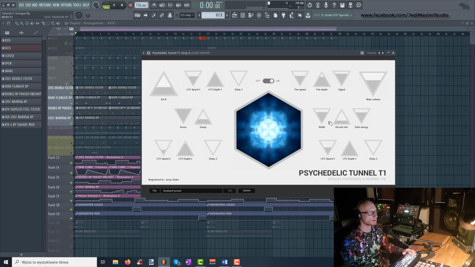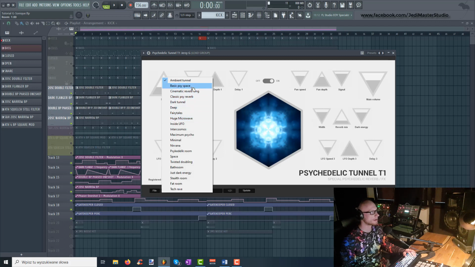we have basic controls for the reverb, for width, which jumps from mono to stereo. We have a reverb mix, which is the dry and the wet signal. We have a room, which is decay, damping, which is obvious, and we have a bunch of LFO controls that are changing those ambiances that we're gonna create. So I want to show you a few presets here.